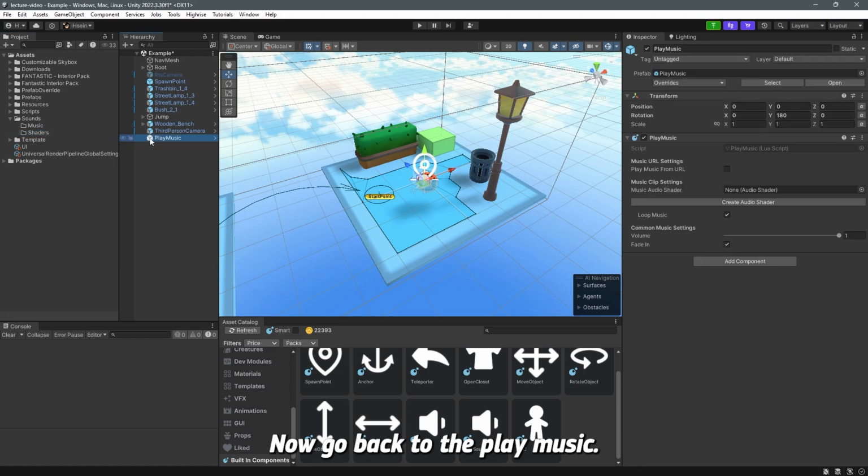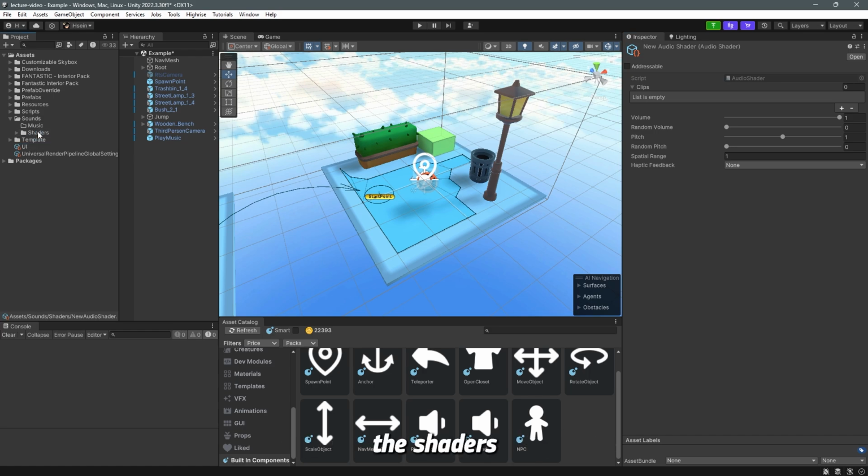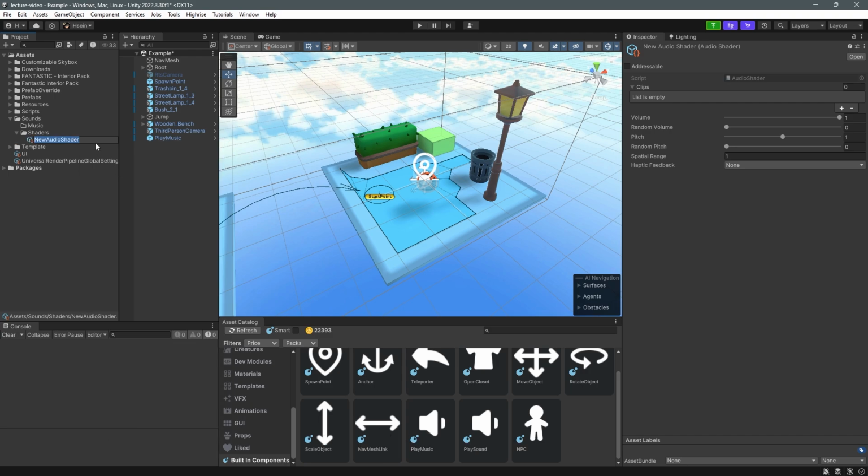Now go back to the play music object, and in here click on create audio shader. Once you click on create audio shader, it will create a new shader for you, and it's going to be in the project panel. I'm gonna drag it and put it inside the shaders folder that we just created. And in here I'm gonna rename this shader, so right click, rename. Gonna call this background music.